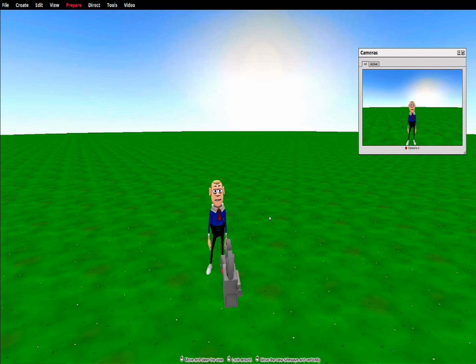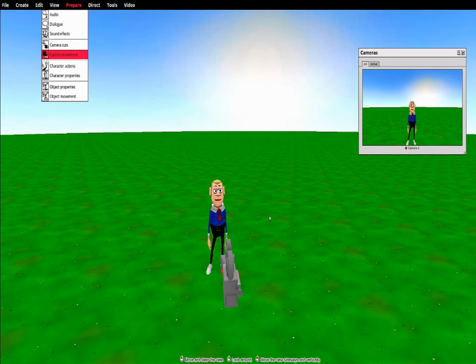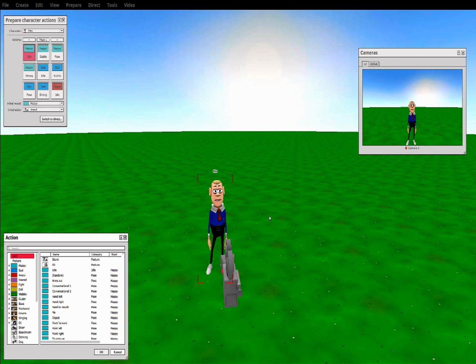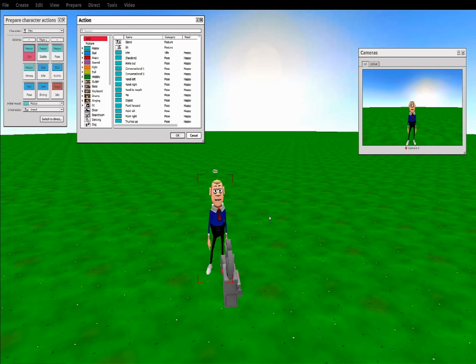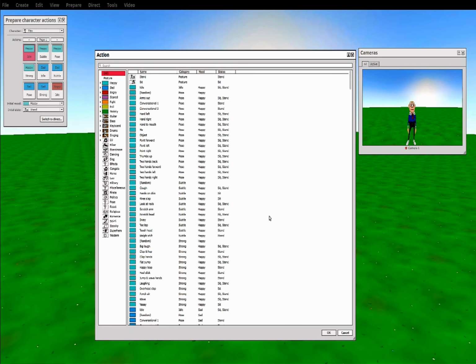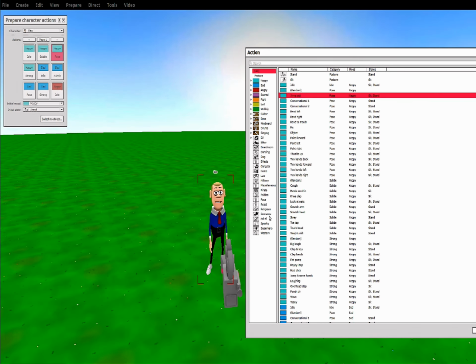Now, let's go to prepare. We go to character actions, and you can see that we have different actions we can do. Right now, he's in a happy pose. And if you click that, you can see all the different actions in Muvizu. And there is a ton to choose from. You got this one, arms out. Now, just a fair warning, these are provided actions. I can't create my own actions in these. These are just what Muvizu provides, and I create around that.